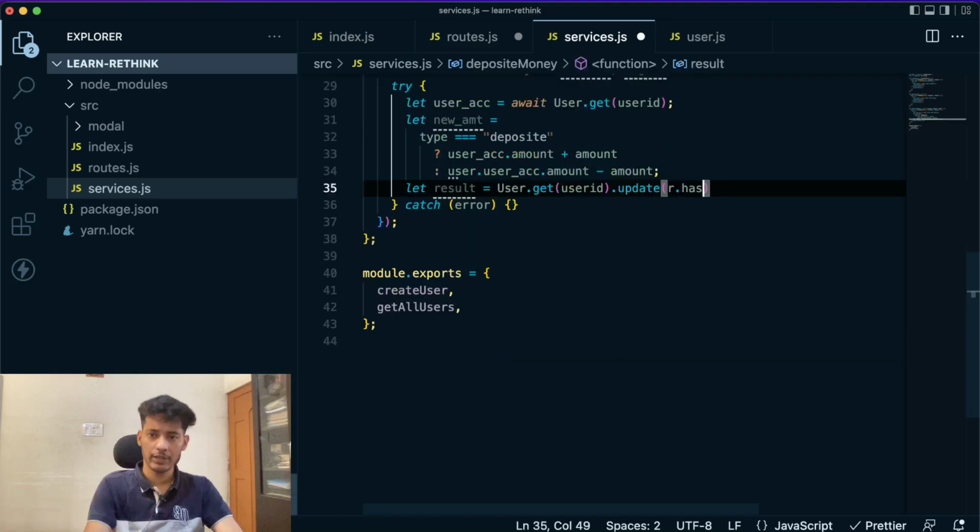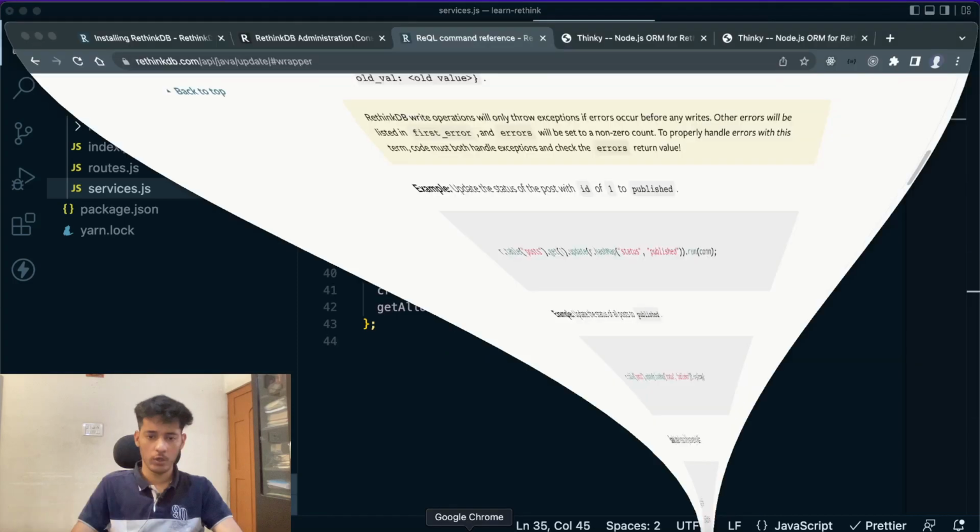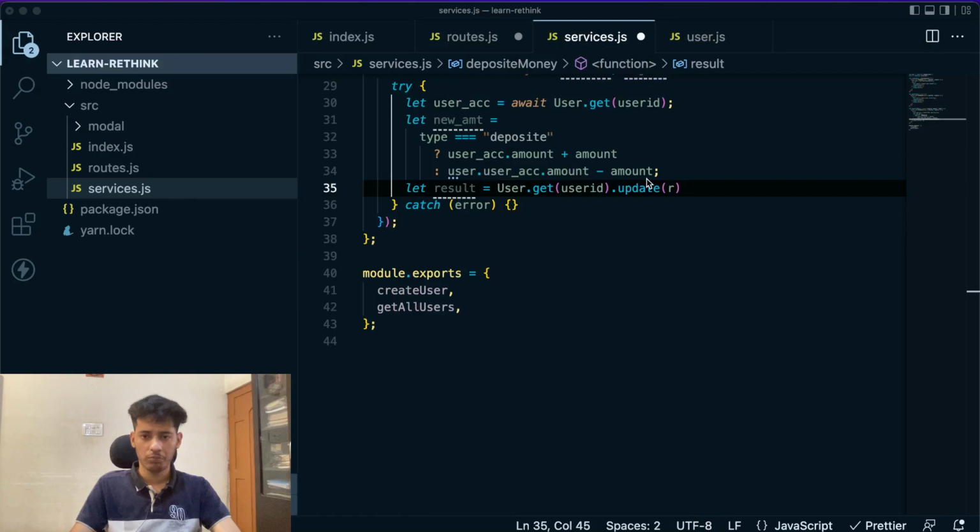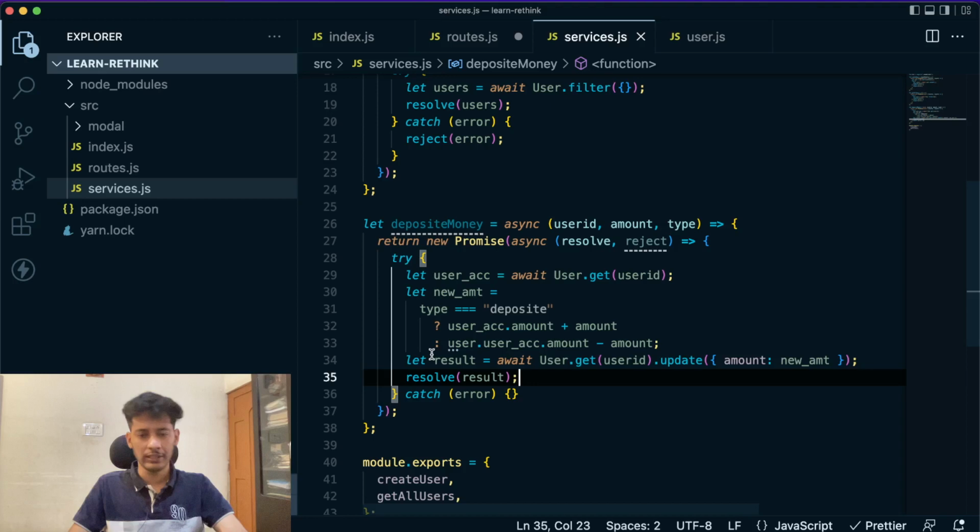We don't have that hash map function. Wait, where is that hash map function? We don't have it. I think it's not important. We can just simply pass this like this, and say amount is equal to new amt, and this should work fine. Let's see. And we can resolve this result, and we can await this because doing this would take a little bit of time, right? Yeah, that's cool. Next we can reject this in case of any error which happens during this whole thing, right?